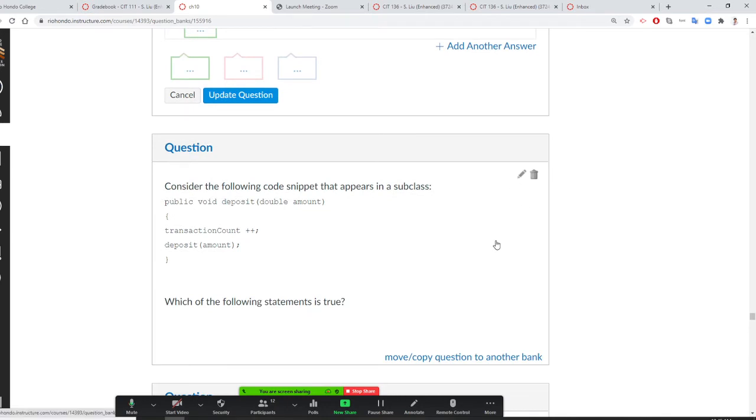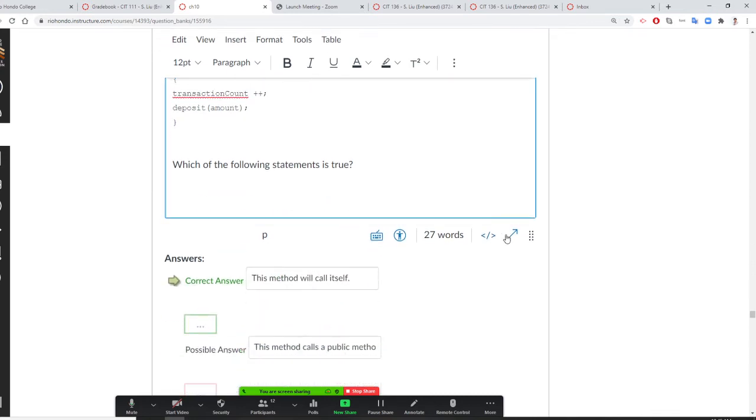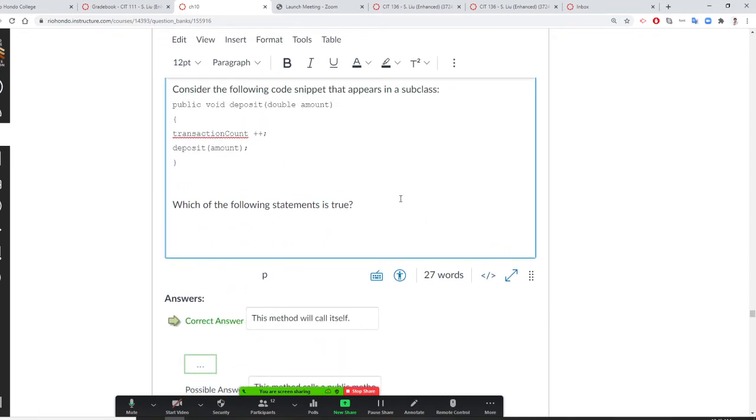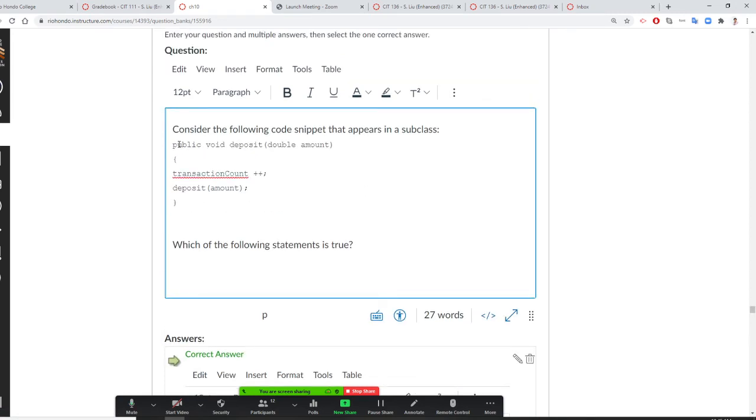Next one right here. We have the following code. So public void deposit. Which statement is true here? This method will call itself. Let me double check. Public void deposit. All right, so deposit called itself, deposit.